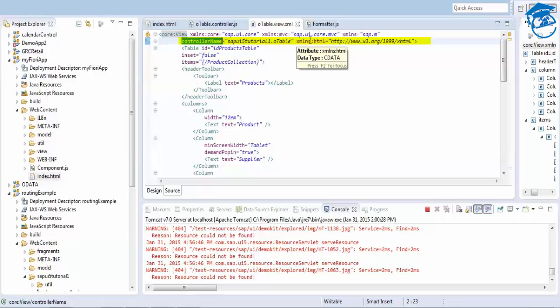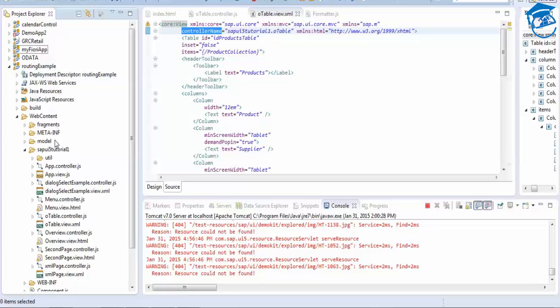And then another namespace is HTML. In this HTML, we will be placing http://www.w3.org/1999/xhtml, because we want to use HTML if required in future. By default, it comes whenever you create a new view.